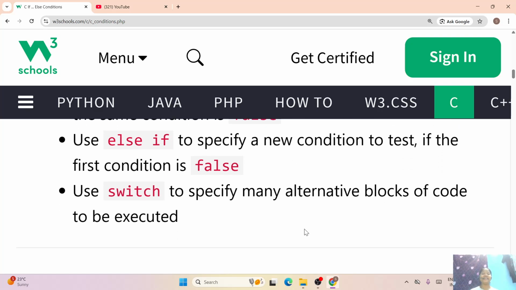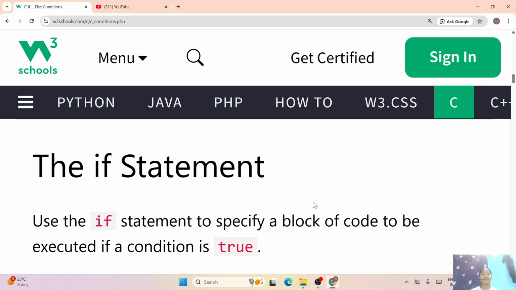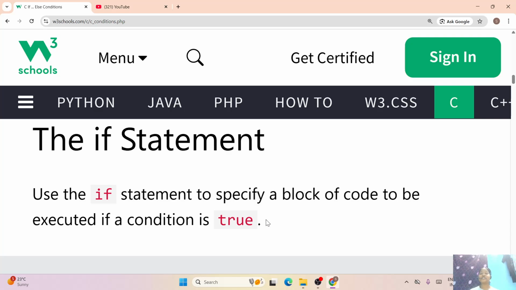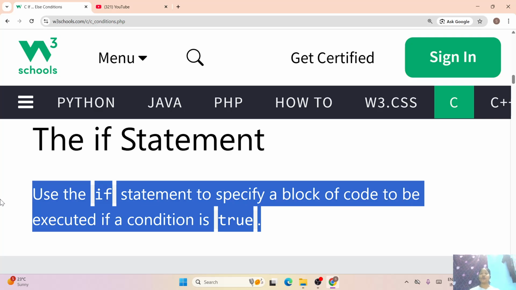Next is switch cases. Wherever you have different kinds of decisions and alternative blocks of code to be executed, you have to use the switch statement. So let's start with the if statement. Use the if statement to specify a block of code to be executed if a condition is true. If a particular condition is true, then some statement would be executed.